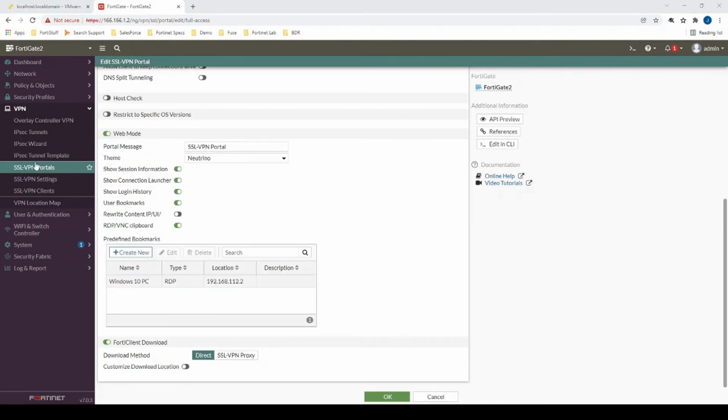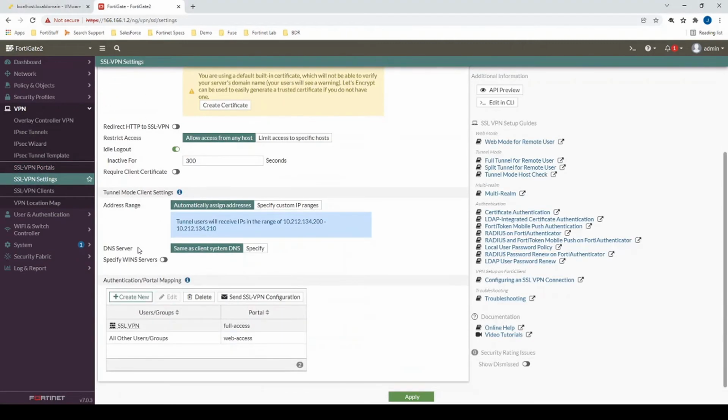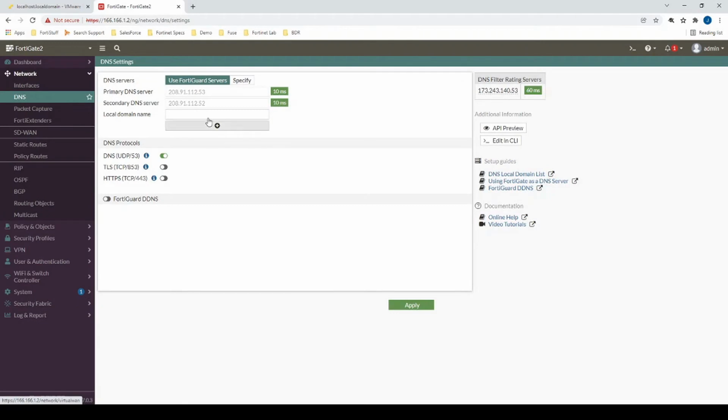Another item to go over quickly here would be our DNS configuration. As we can see from our SSL VPN settings, by default, the client machine, so this would be the FortiClient machine, is going to receive the DNS address defined on the FortiGate under System DNS. So that would be under Network DNS, these default DNS servers.